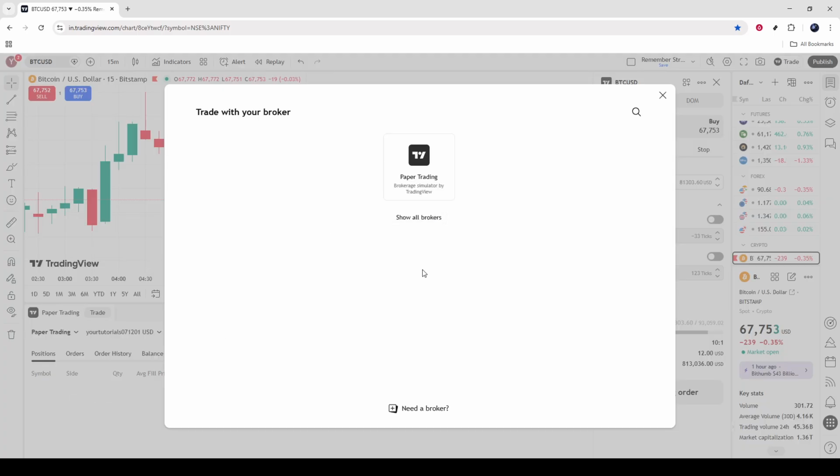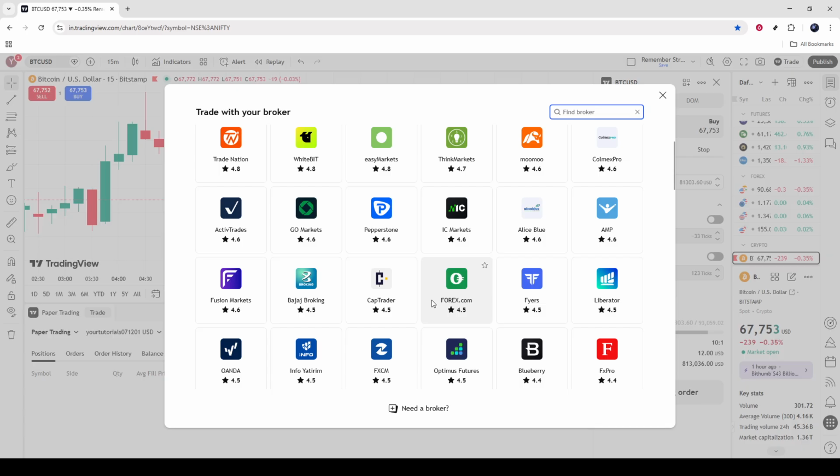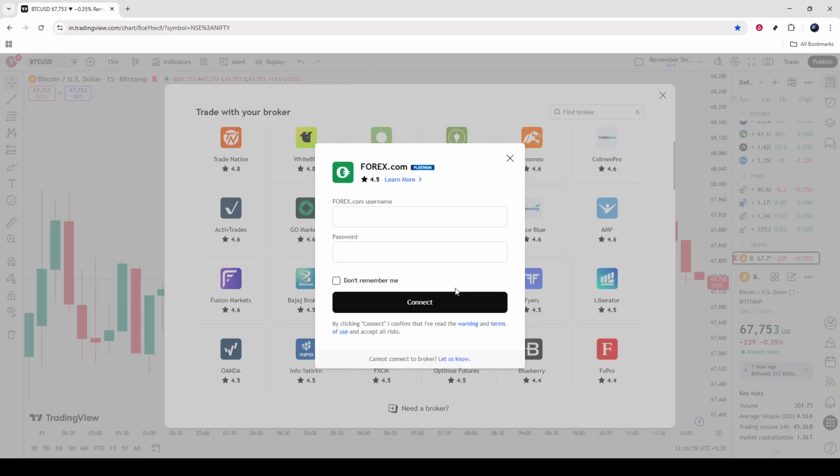From here, select Forex.com. Click the Forex.com tile in the list of supported brokers. This tells TradingView you want to route orders through your Forex.com account directly from the chart. After clicking, a login window will appear on top of your chart.